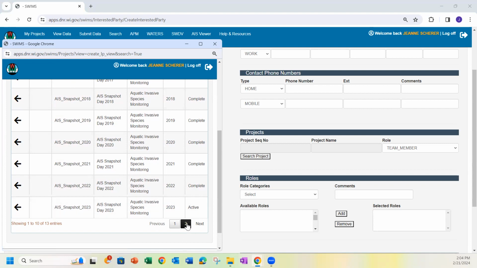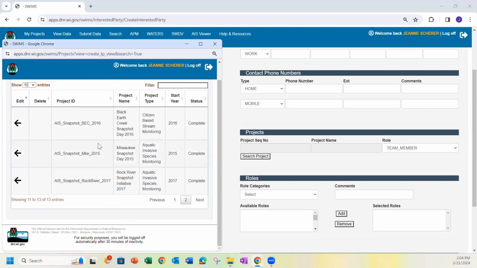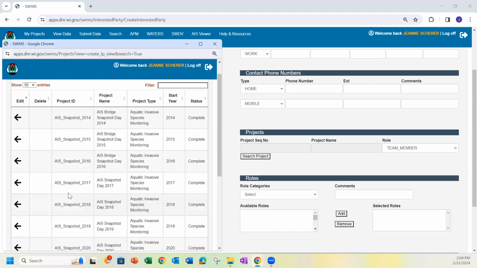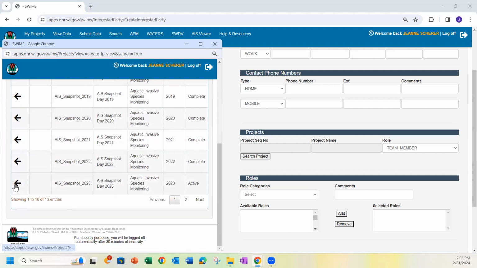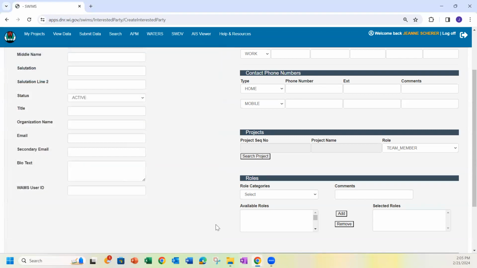And I would scroll down, and here's Snapshot Day 2023, and I would just click on it, the black arrow. Let's see, is 2024 created yet? No, not yet. So in 2023, I would click on the arrow. Now, any of you that's going to enter your snapshot day volunteers for 2024, and in the future, you would have to wait until the project is set up in SWIMS before you could add it. So you probably have to leave them with no projects and edit it later, which is another easy thing to do.